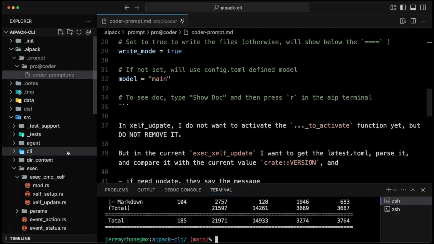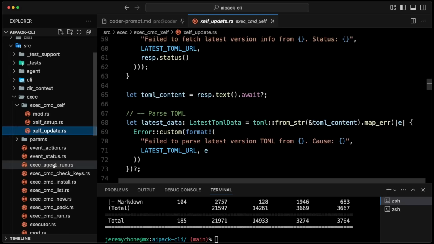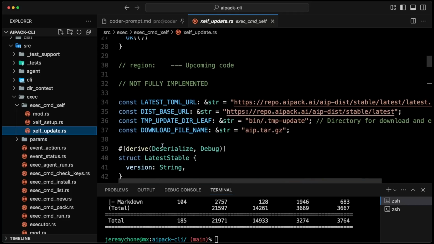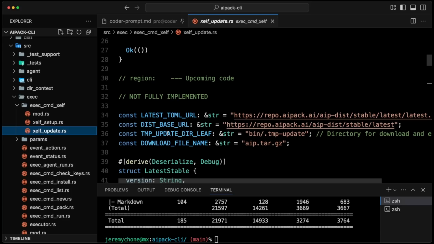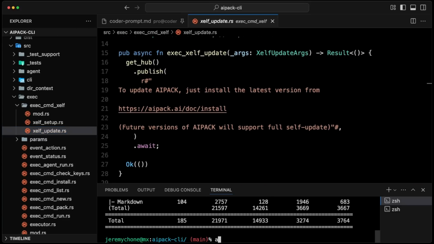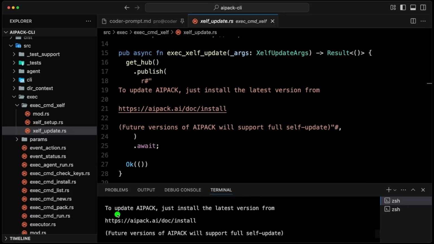Now, in my files here, I want to work only on these files. And so I say in self update, I don't put self, because self in Rust is reserved, so I put an X. I do not want to activate the to_activate function yet. I have a piece of code over there that I don't want to activate right now. It's this one, and this is kind of a placeholder. It's work in progress that I've done with AI, but I don't want to activate it. I have a very simple one right now, which is when you do aip self-update, it's going to give you that message: to update AIPACK, just install.